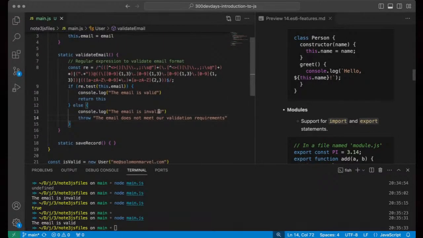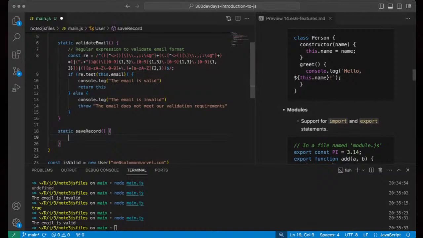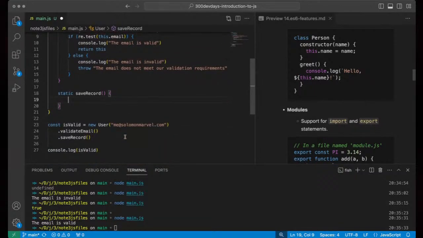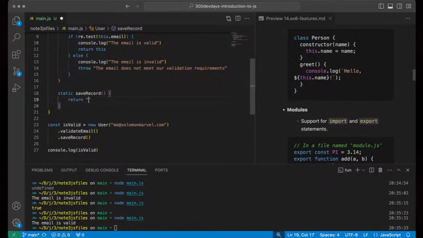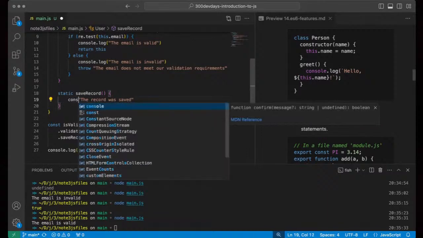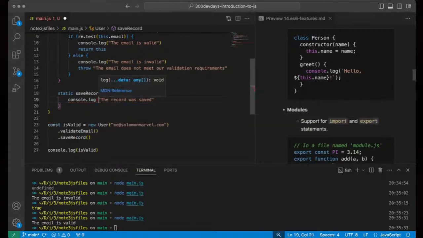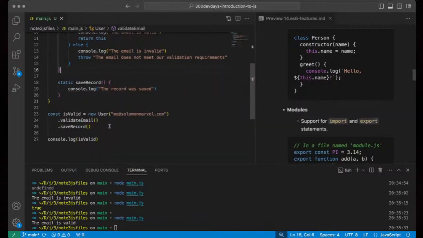Okay, so I hope this makes sense to you. If it doesn't make any sense, don't worry. You can drop your questions if this is confusing you. So this is the point where we can say, okay, we just save the record. So the record was saved, right? And it makes sense if we also say console.log this, right? So the record was saved.